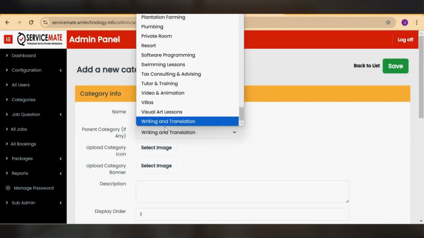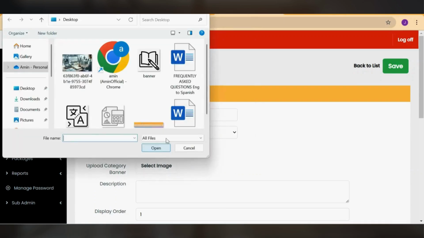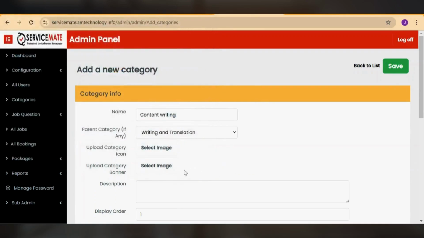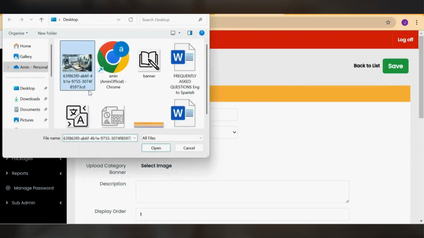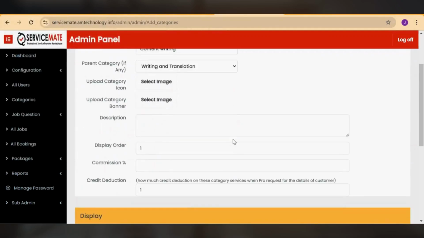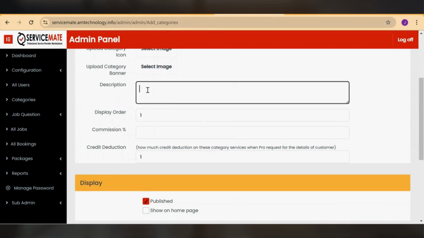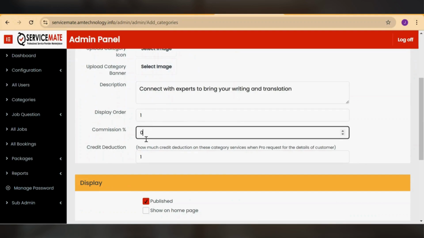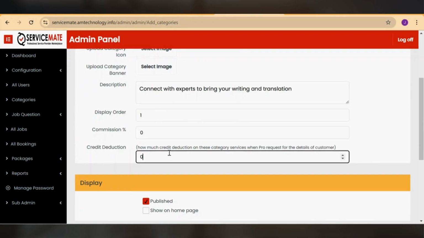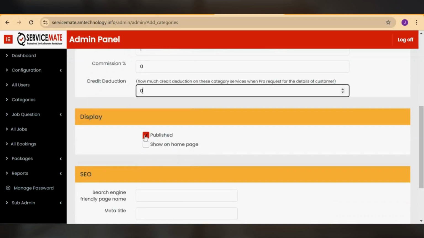Upload the category icon, ensuring it's sized at 100 by 100 pixels, and the banner image at 1400 by 806 pixels. Add a short description. Set the display order. Set the commission deduction and credit deduction to 0. Tick the Published box to make this subcategory live. If you'd like to showcase it on the homepage, tick Show on Homepage.